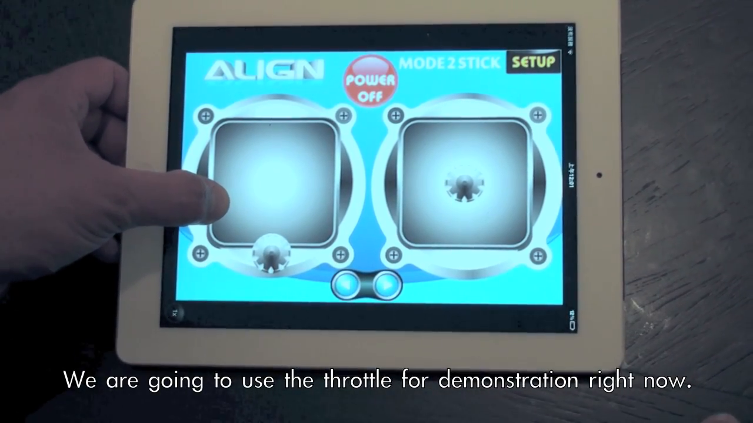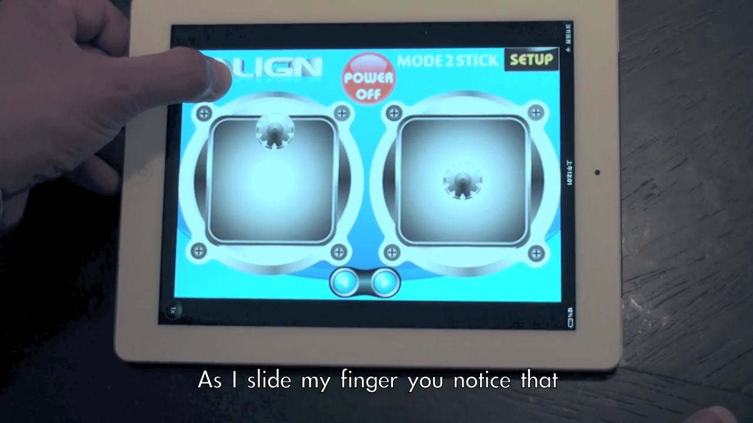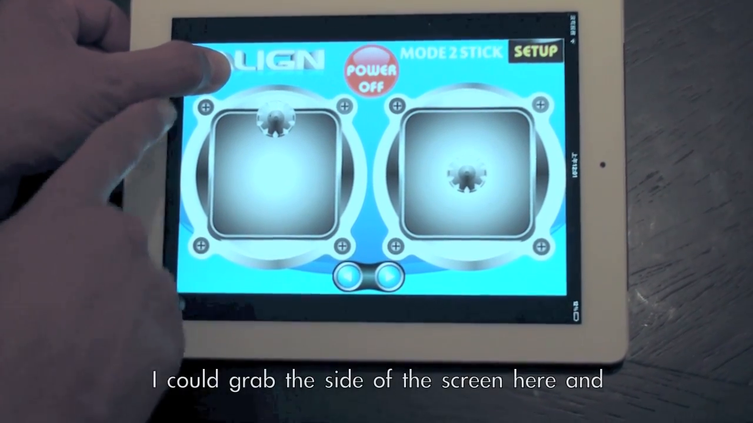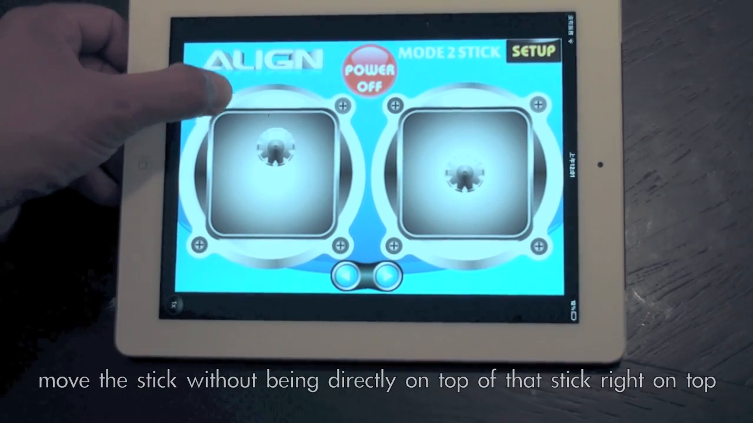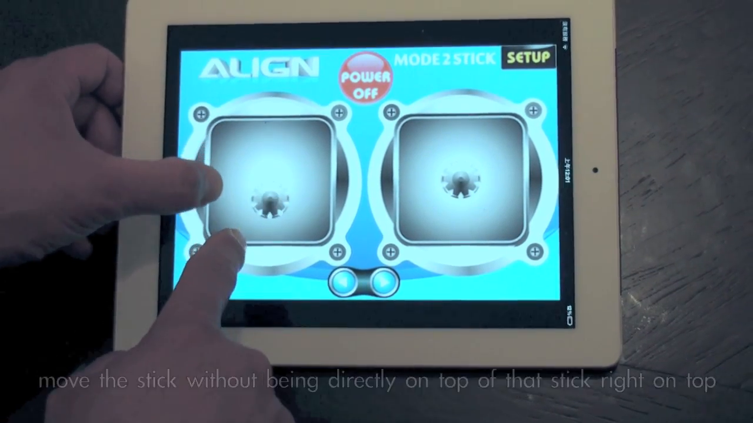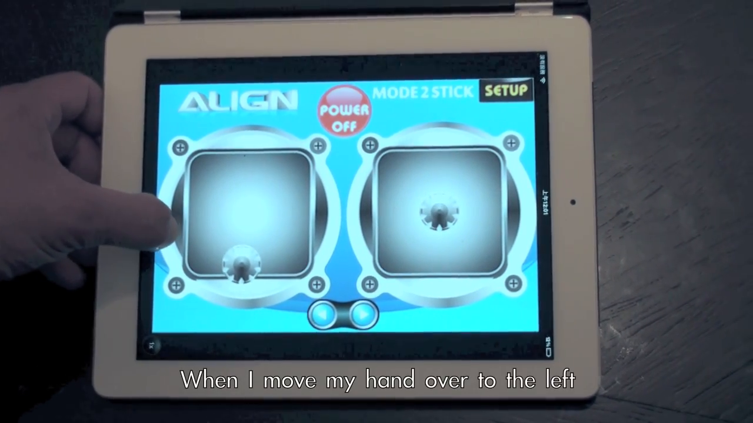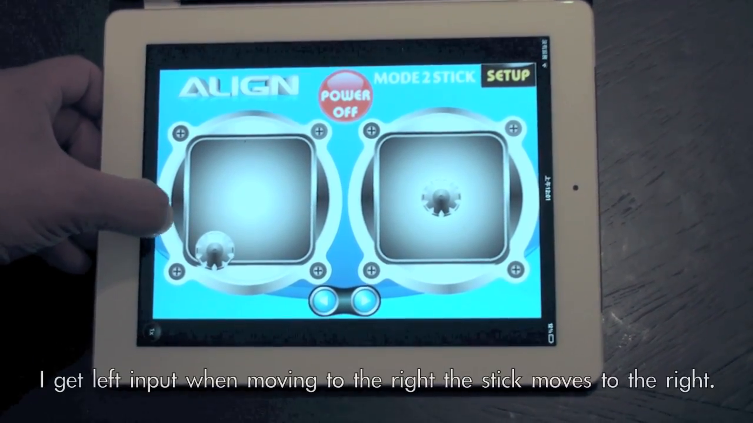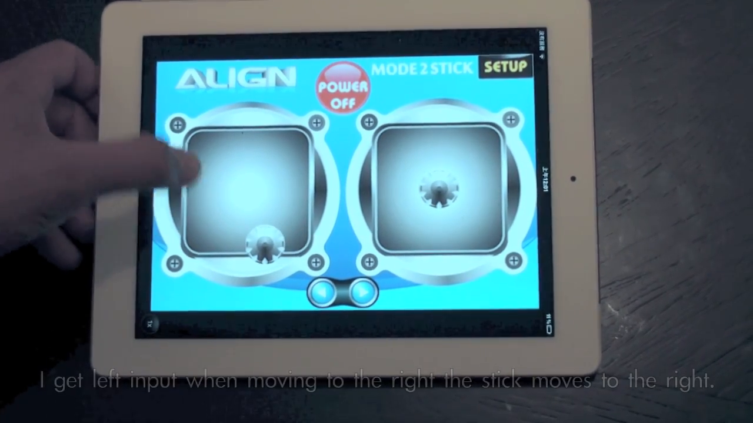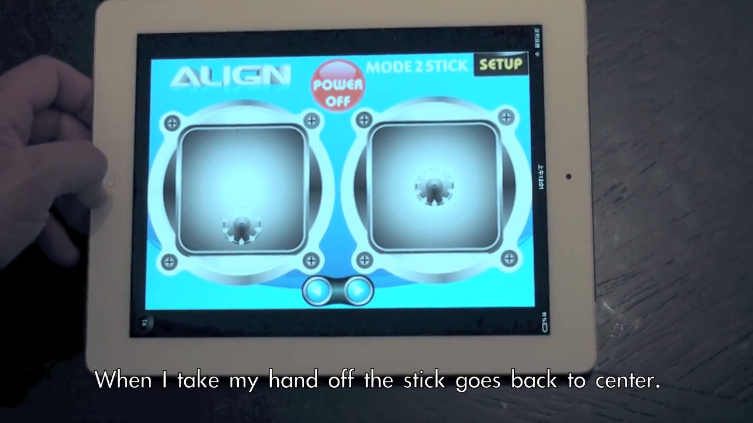We're going to use the throttle for demonstration right now. As I slide my finger, you'll notice that if my hand was smaller, my thumbs weren't as long, I could grab the side of the screen here and move the stick without being directly on top of that stick, as you normally would with a conventional radio. When I move my hand over to the left, I get left input. Move it to the right, it goes to the right. Take my hand off, it'll go back to center there and at low throttle.